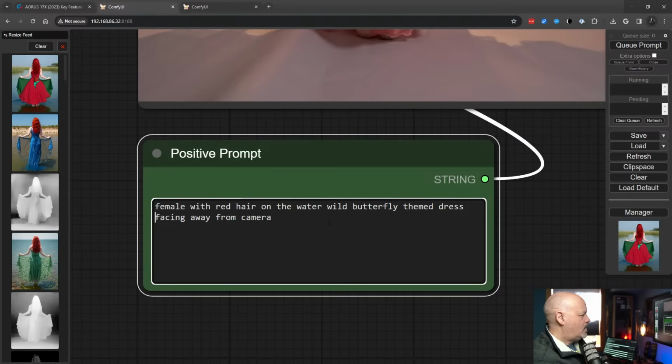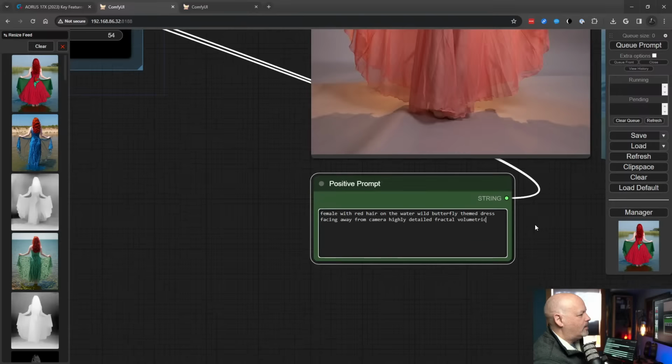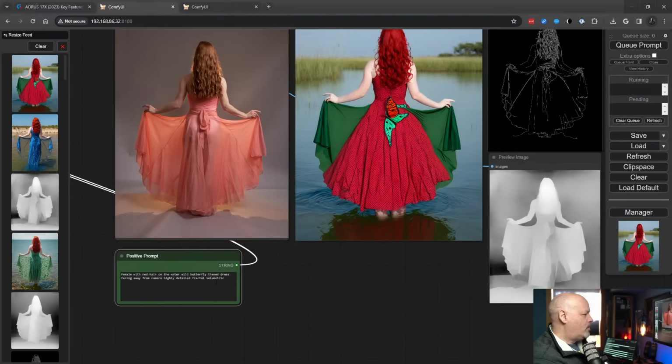And now let's say, highly detailed, right? Let's throw the word fractal in there. I like the word fractal. Volumetric, another one I like, if I can spell it. Volumetric is kind of like fog in the distance. Who knows? Again, the depth map is the one who takes control of this.